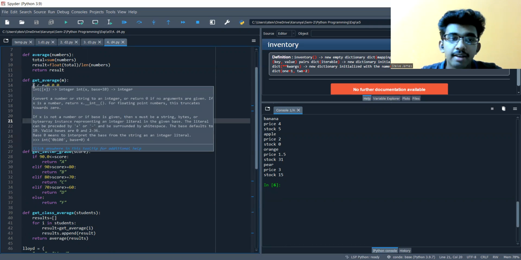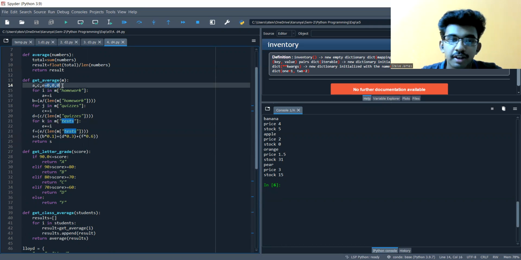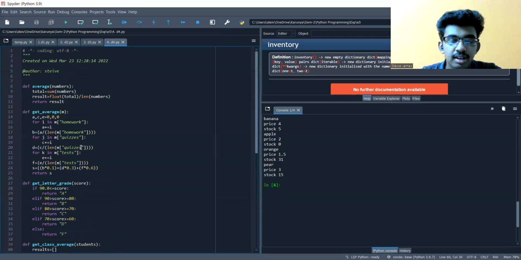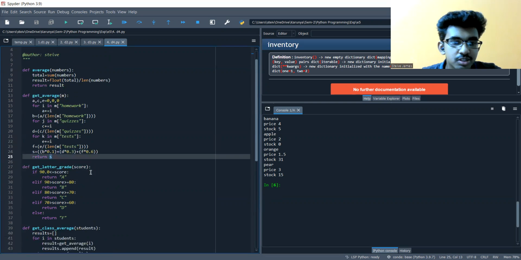In this, I have assigned 3 variables with 0 values. Now I'm going to use a for loop to go through the list values, like the homework list values. I'll be adding all these, 90 plus 97 plus 75 plus 92, the homework values for this person and for that person. I'll go through each and every time like this. I'll be returning the average value of the 3 of them as a percentage of 100. I'll be converting these marks into a total value of 100, and I'll be returning this to here.